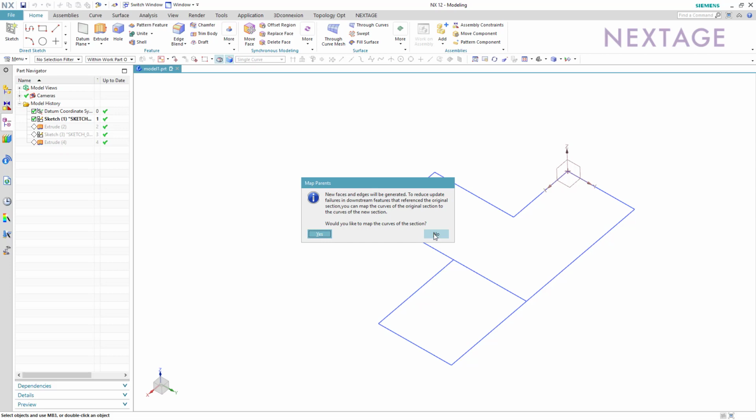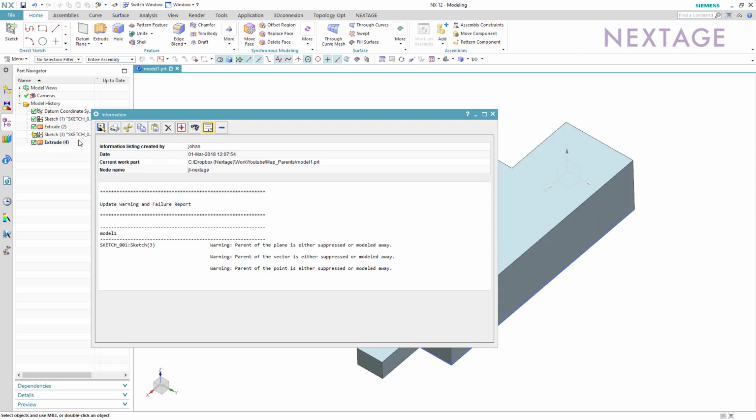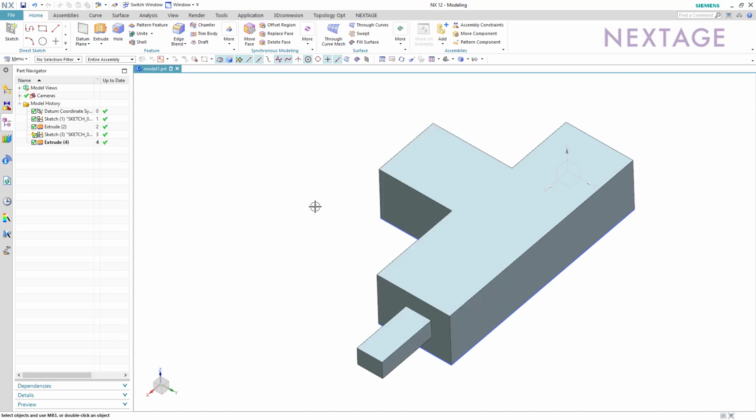If I say no, we'll see that my sketch for the second extrude now has problems because the parent of the plane and the vector and the point, each of those have been modeled away. But also see that the colors have disappeared.